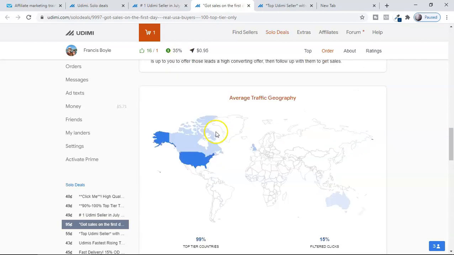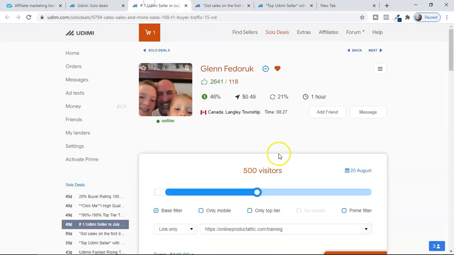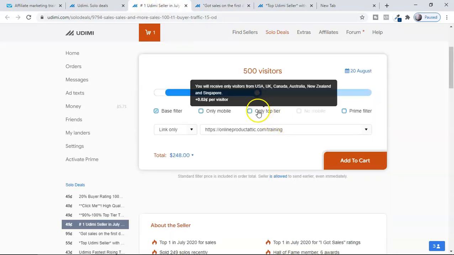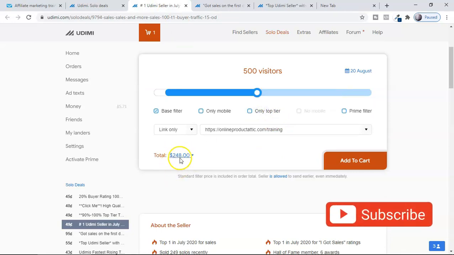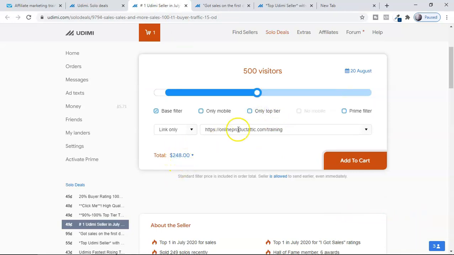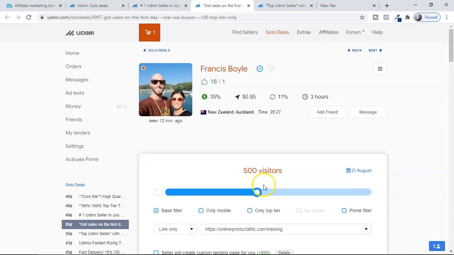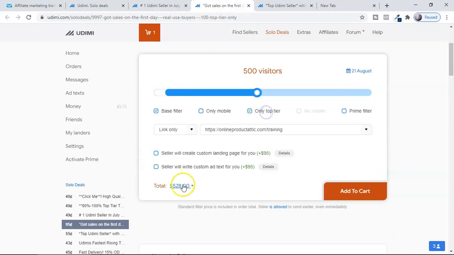This is how you select whatever you want according to your needs. You can select like only top tier. If you want only top tier, you have to pay a little bit more for them. Look at this, $248. If you select here, $258, I think you're paying $10 extra, but not for everybody. In this case, only top tier countries is charging almost, I think, $100, something like that, $50 to $100 here. That's up to you.